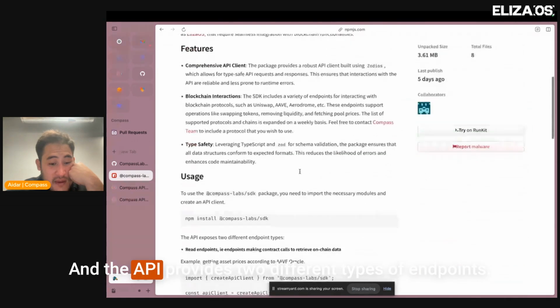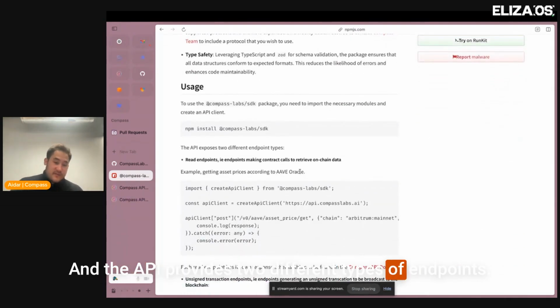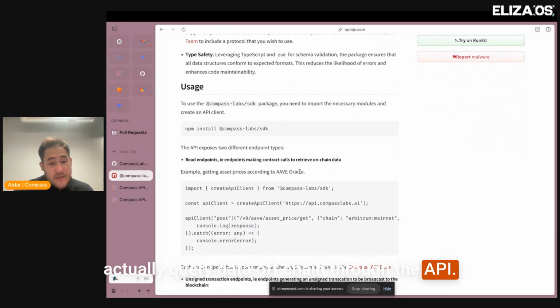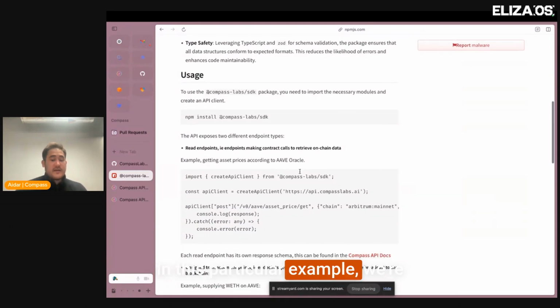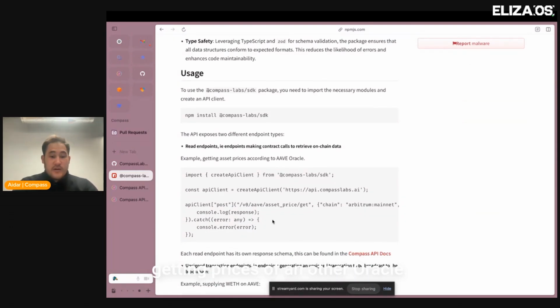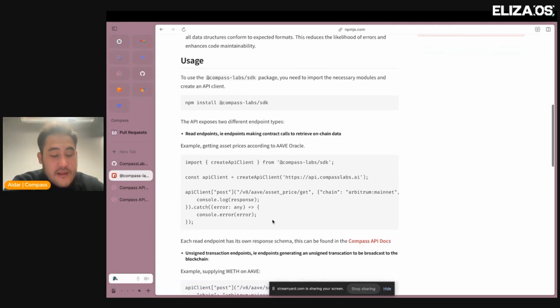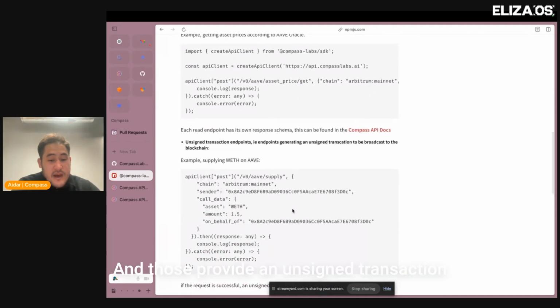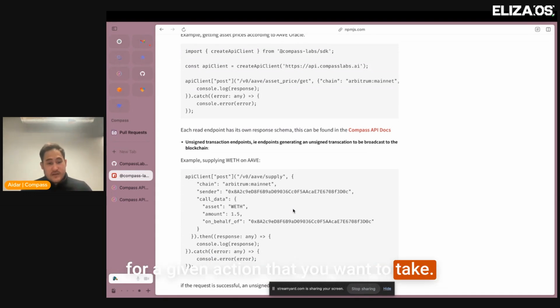And the API provides two different types of endpoints. The first one is read endpoints. So you can actually query data off chain through the API. In this particular example, we're getting prices from an Aave oracle. There is a second type of endpoints in the API, and those provide an unsigned transaction for a given action that you want to take.